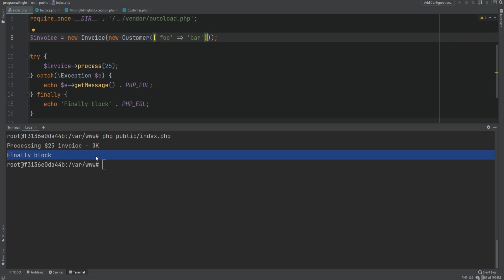Something to know about the finally block is that if you have a return statement within the try or catch blocks, it will return the value after the finally block is executed. However, if you have the return statement within the finally block, then both return statements will be executed, but the value will be returned from the finally block.